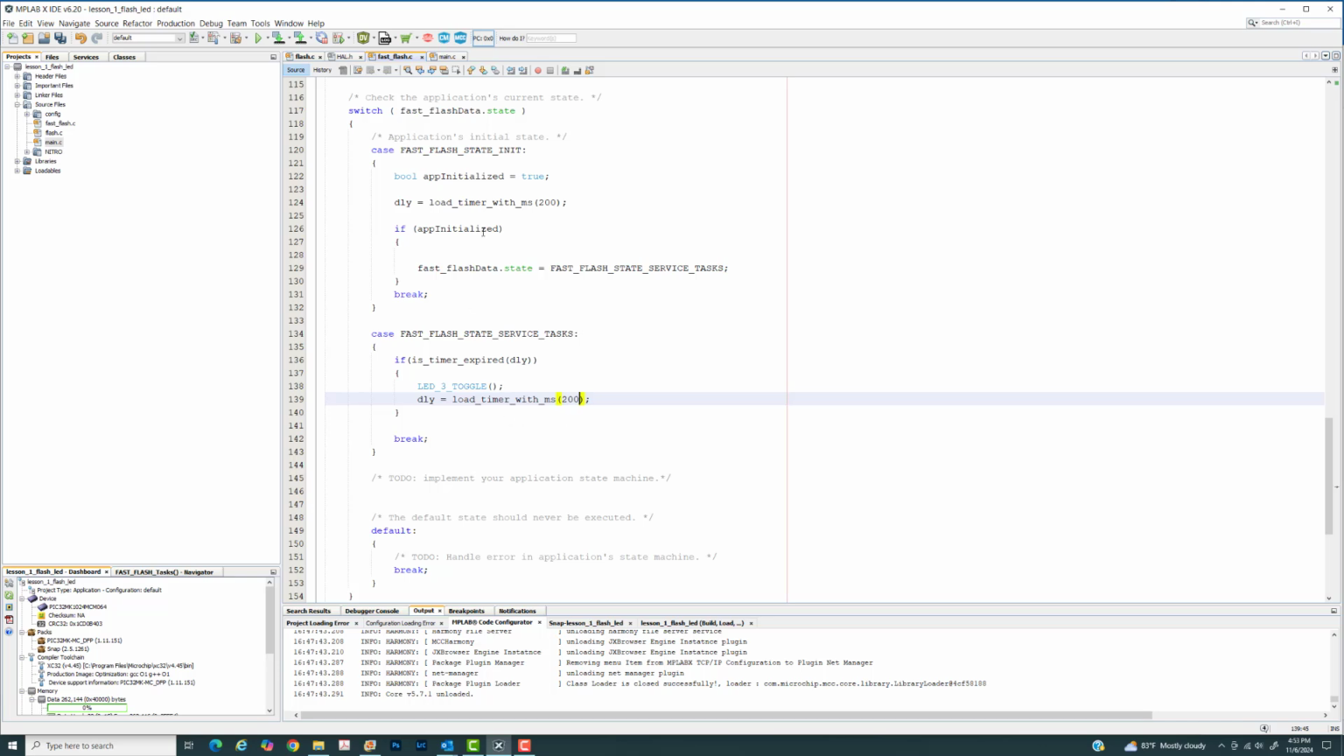Okay, so it's going to come in here, it's going to initialize the timer, it's going to then set the case to the service task case, and then from then on it's going to just continually come in, services case. It's going to look for the expired time, and it should be ready to go.